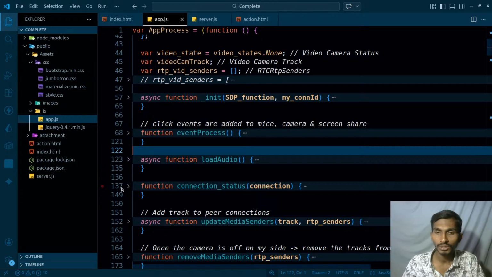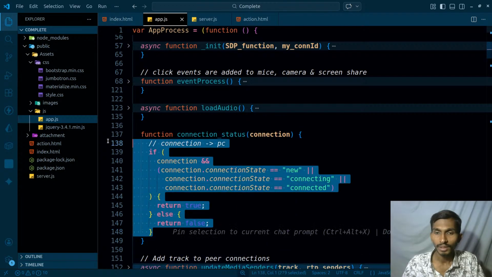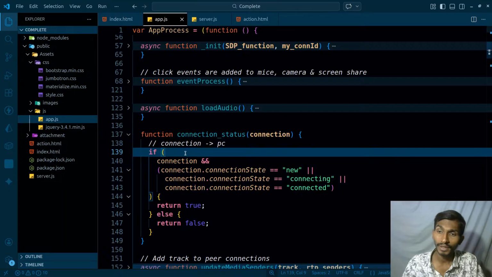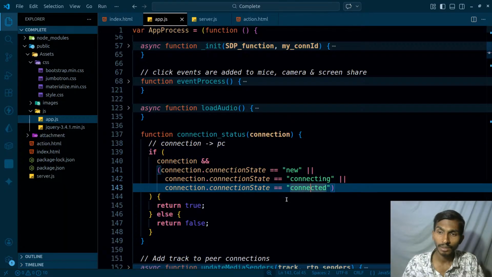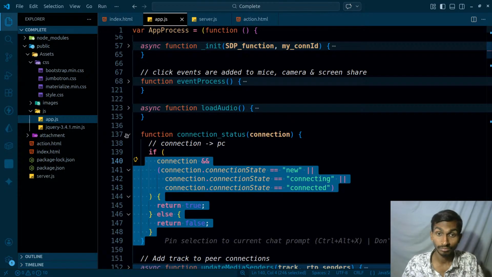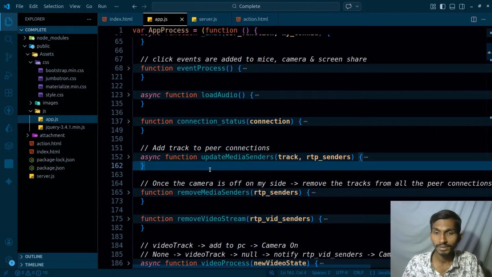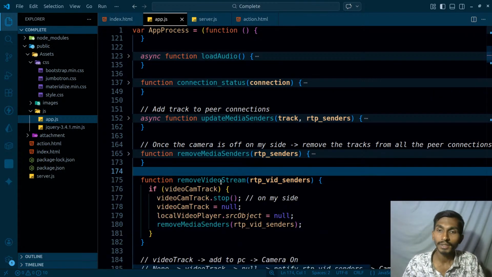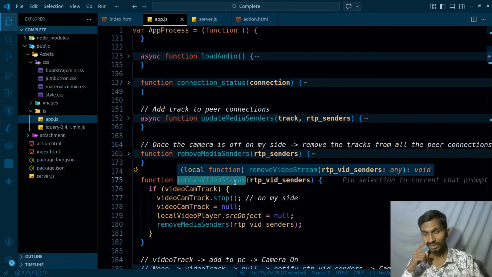And the audio connection status just simply tells me whether the connection status is new, connecting and so on, and on the basis of that it will get the job done. It can be new, it can be connecting, it can be connected, but it cannot be stopped, so makes sense. Update media senders, I already know. Remove media senders, got it. Then remove video stream is something interesting.